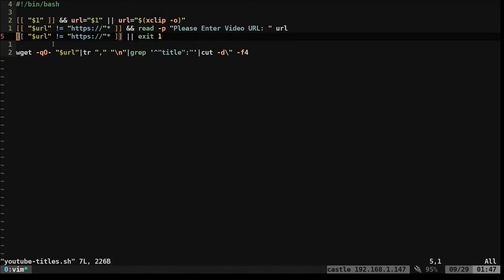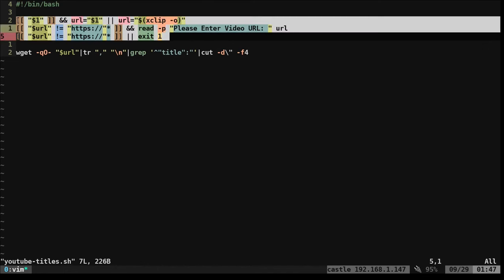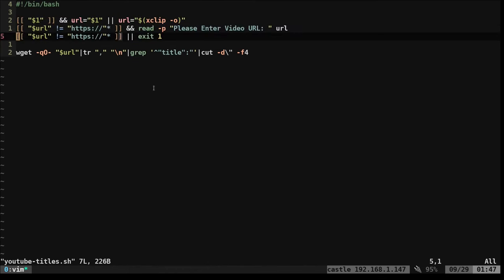So we added, now we have four lines of code. And I think that this could be pretty useful, if not just for getting the titles of YouTube videos, but if you're scraping websites, these four lines could be in your script all the time for making sure that a URL is passed in some way, right?